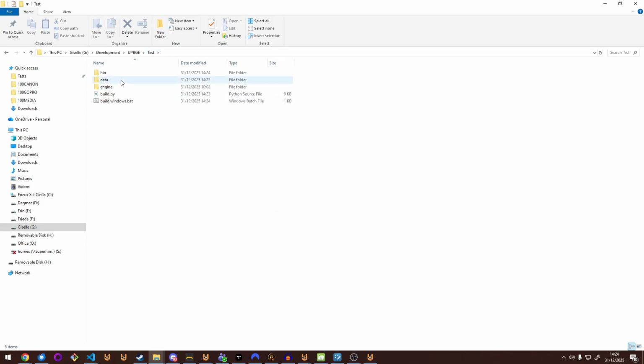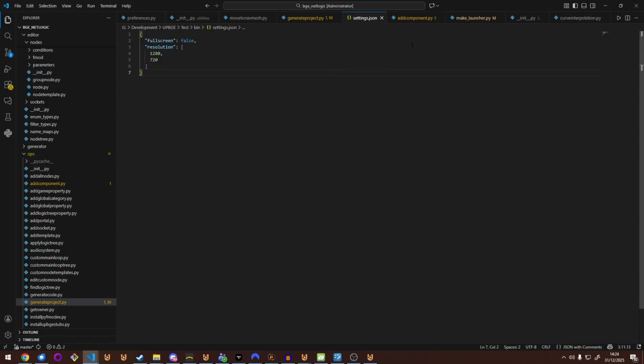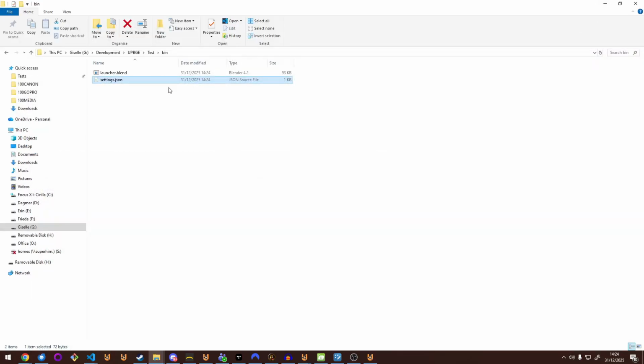And then we have the binary folder, and there's not much in there. There's a settings JSON, which has like a few settings in there, and a launcher.blend. This launcher.blend is fairly empty, and it's supposed to stay that way.